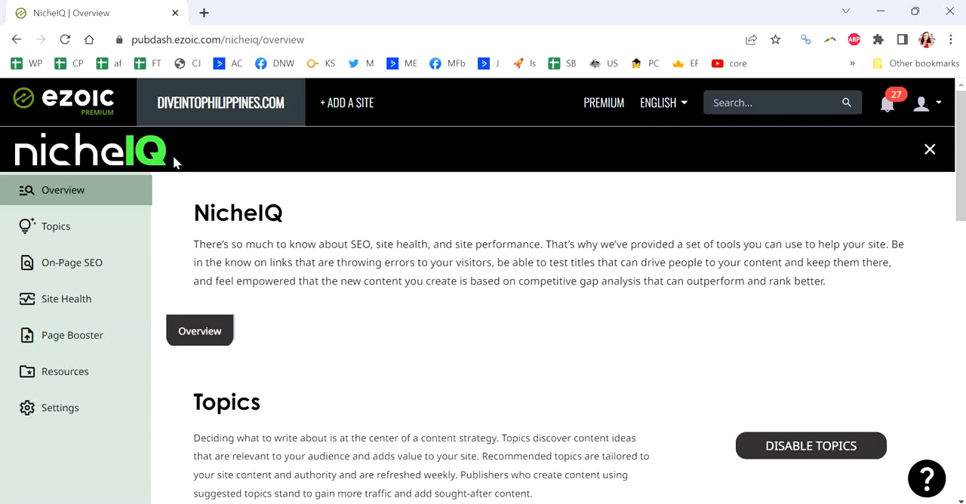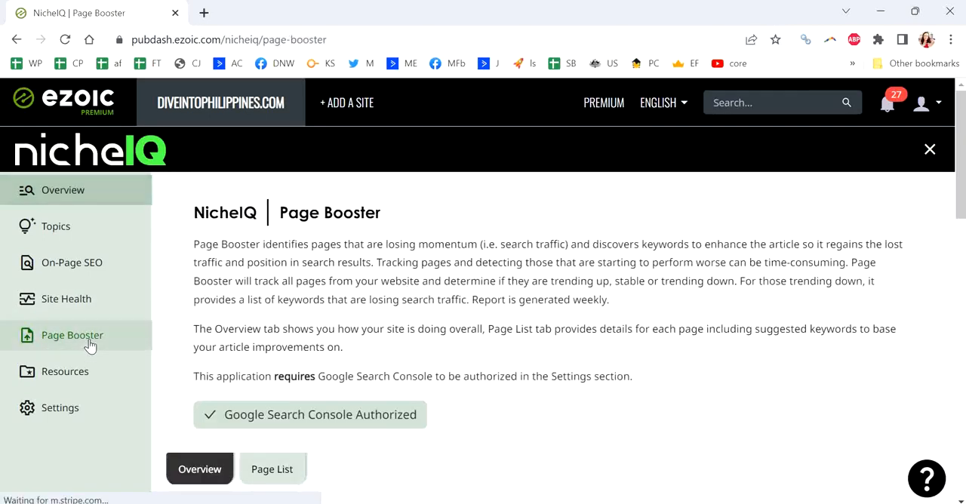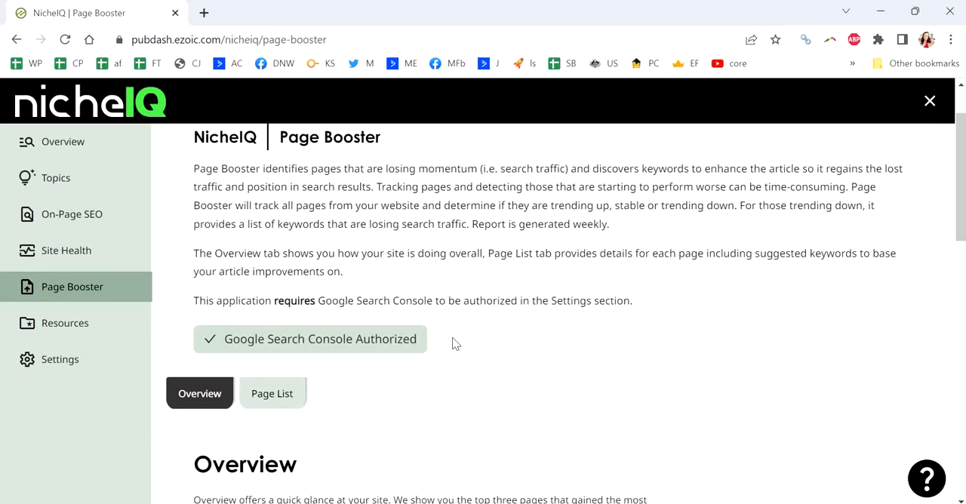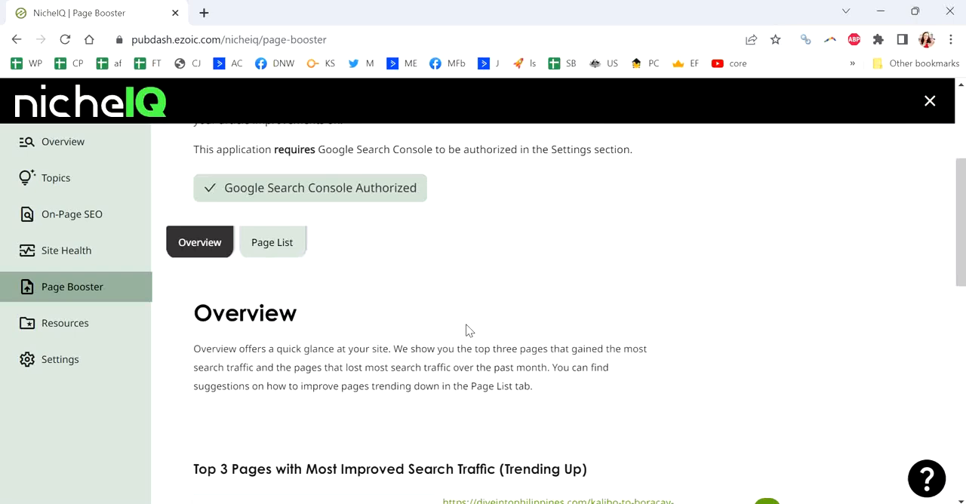So you can go to Niche IQ when you're logged into Ezoic. It's just a menu item, and you're going to go to this new tool called Page Booster. Now, do make sure you're connected to Google Search Console, because that's what it uses to give you all this data. It's really just showing you the data from Search Console in a way that is really useful to you, that would be harder to generate yourself.